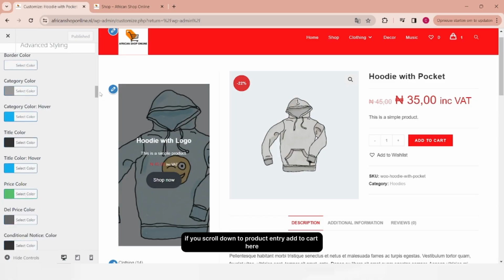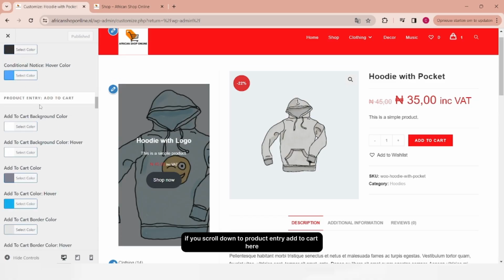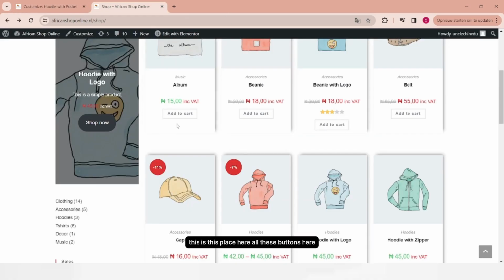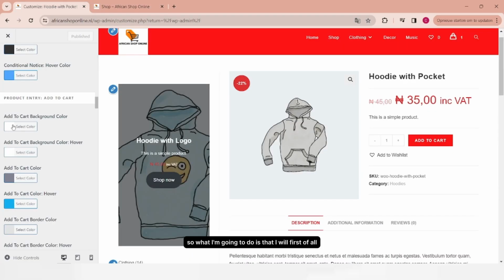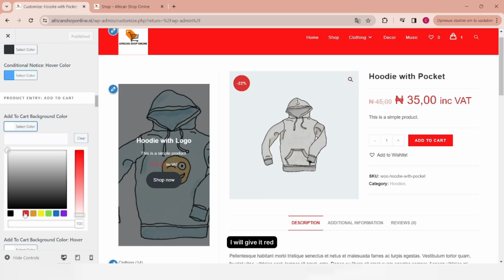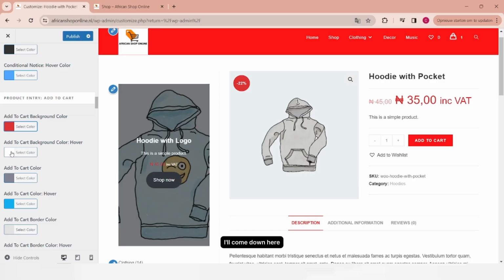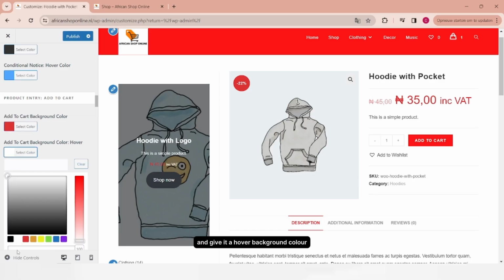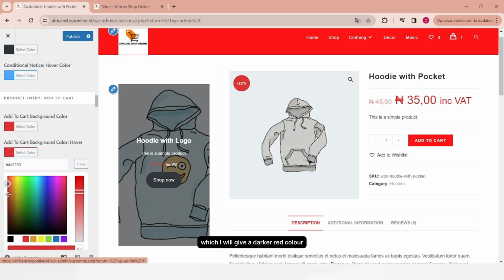And with that, if you scroll down to product entry, add to cart, this is this place here, or these buttons here. So what I'm going to do is that I will first of all click on the background color palette. I'll give it red, or maybe the brand color we are using across our web shop. Then with that, I'll come down here and give it a hover background color, which I will give a darker red color. So it depends on your choice, okay?